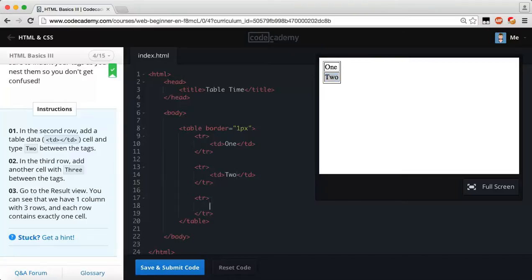So we need to add another table cell by adding our table data tags, and then we'll say 3 in this one. So as you see, we're still in the same column, but now we have 3 rows, because this is a row, and this is a row, and this is one column going up and down. Rows are horizontal, and columns are vertical. Okay, so just to recap if anybody didn't know what that was.